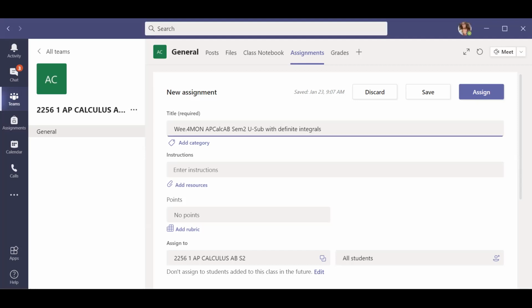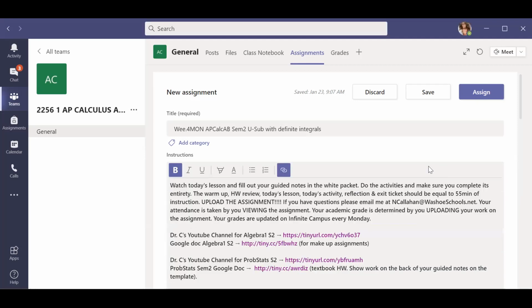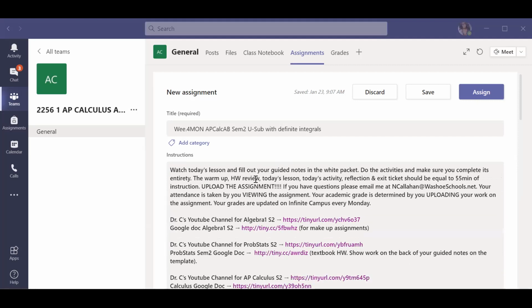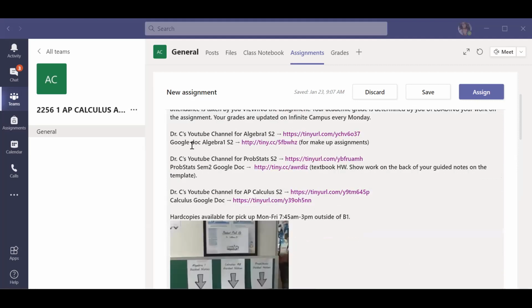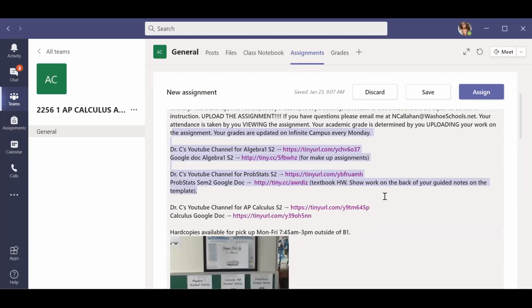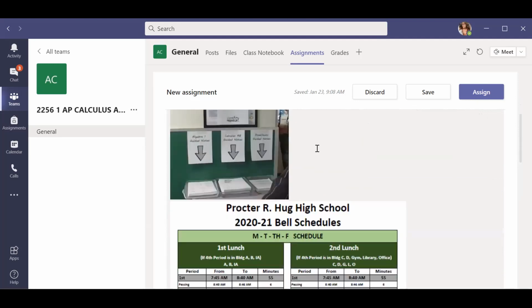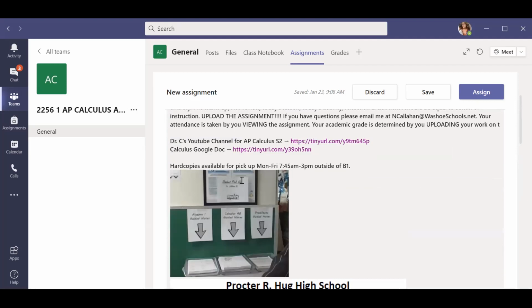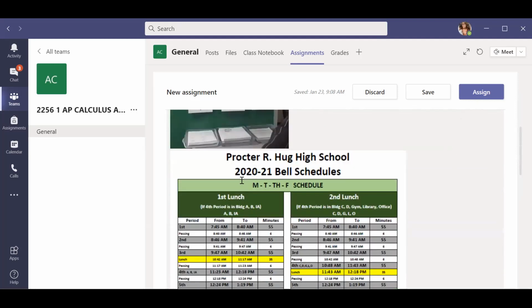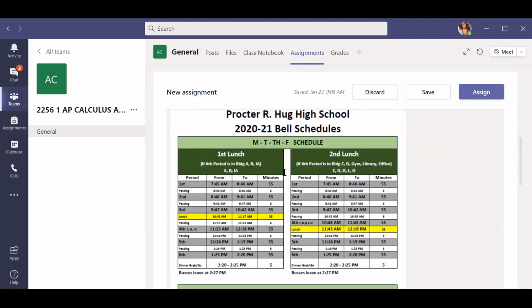Now your instructions today are as follows. Make sure you watch the video and view the assignments so you're not marked absent. You also have your 2 links for today in class, which is a YouTube channel in addition to the Calculus Google Doc. Keep in mind that if you need to pick up hard copies, they are available. And on the bottom is a schedule of the things that you should be following when you are on the hybrid model, when you're at home.